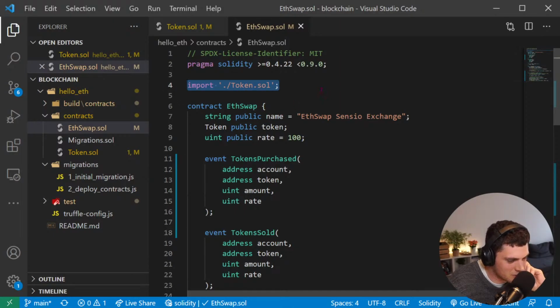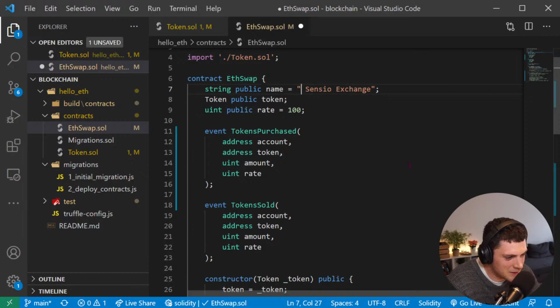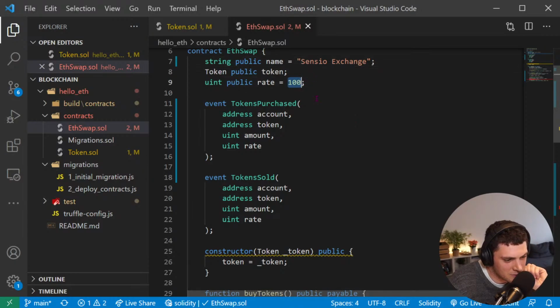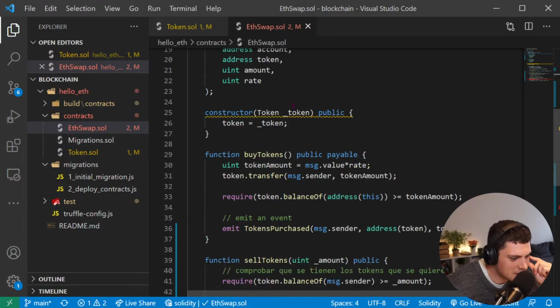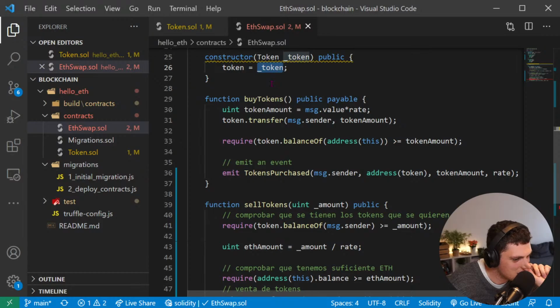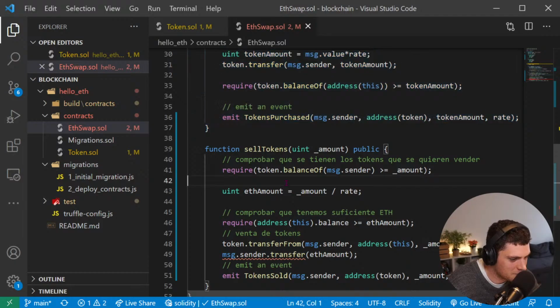¿Vale? Importamos el otro contrato, pues tiene un nombre, le hemos llamado SensioExchange. Aquí le decimos que un token o 100 tokens nuestros valen un Ether. ¿Vale? Que sería como la moneda de Ethereum, que es la blockchain que vamos a utilizar para desplegar estos contratos. Cuando creamos el contrato, pues le decimos el token. Y tenemos las dos funciones de comprar y de vender, que son las que ahora estábamos haciendo esos test.